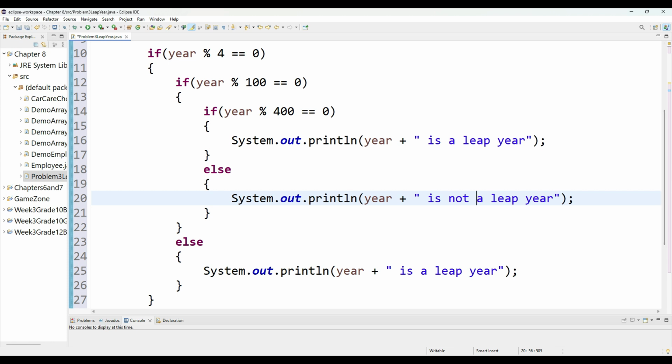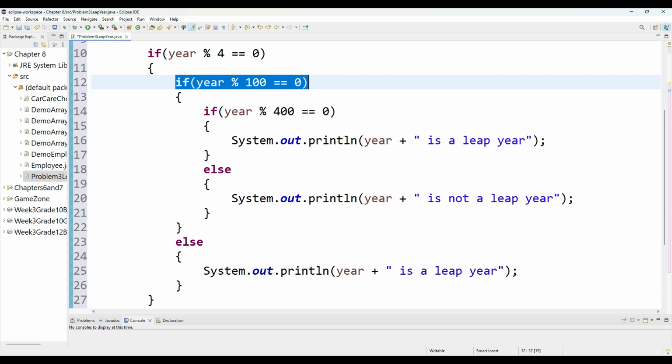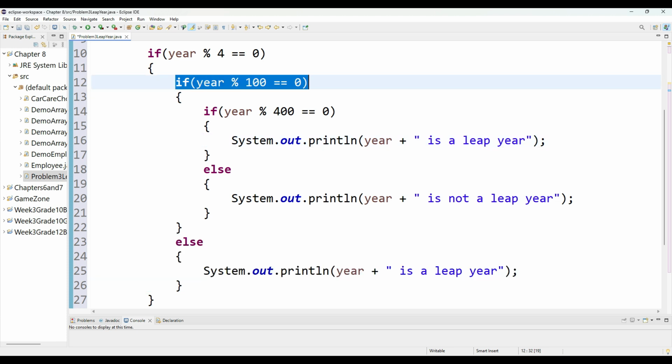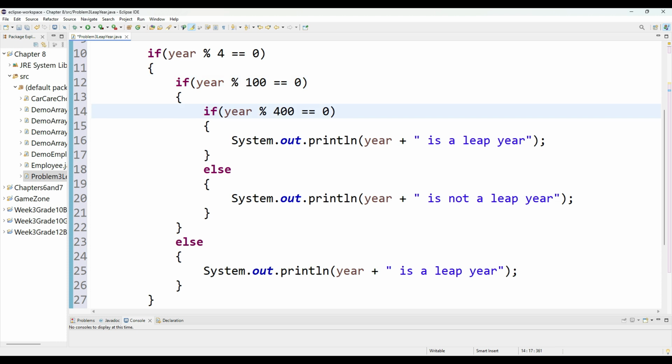Again, if it is completely divisible by 4, then we need to check to see if it is a century year. If it is not a century year, then right away we will jump to this else, which will state that it is a leap year. If it is a century year, then we need to make sure if it is every 400 years. So if it is completely divisible by 400, only then it is a leap year, otherwise it's not a leap year. For example, year 1900.